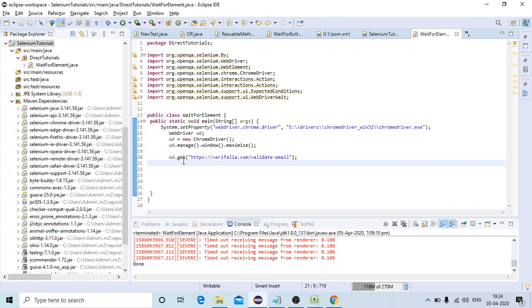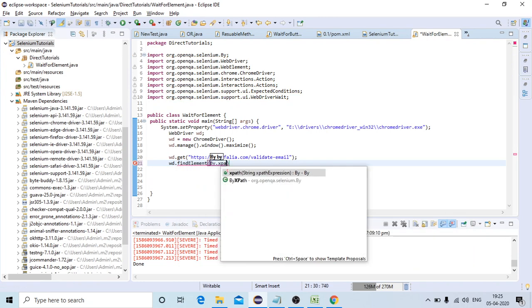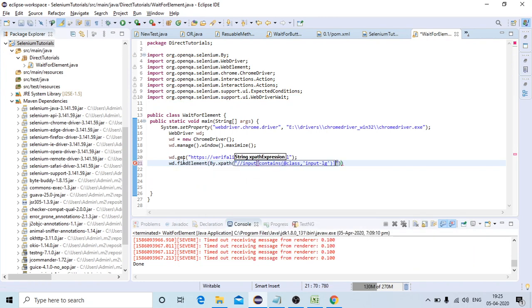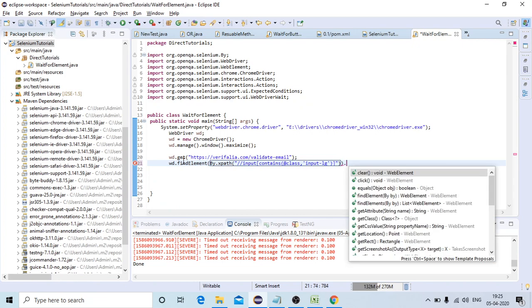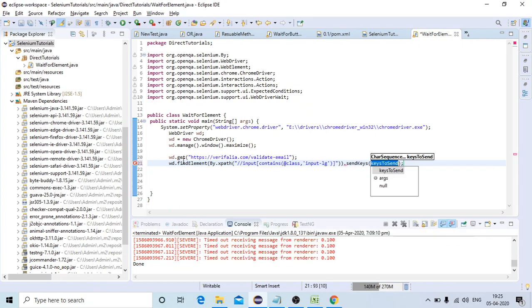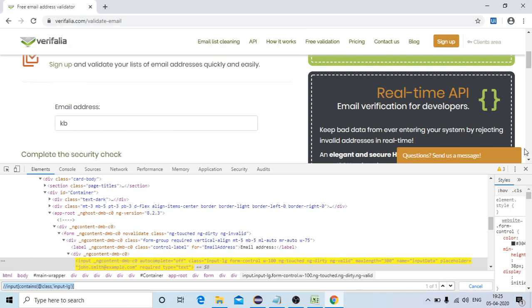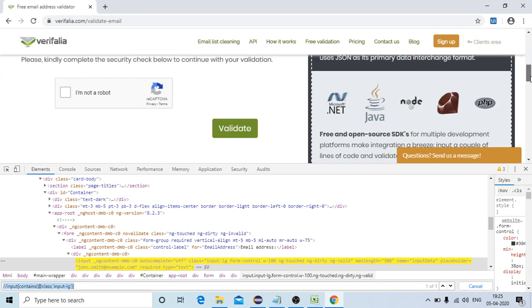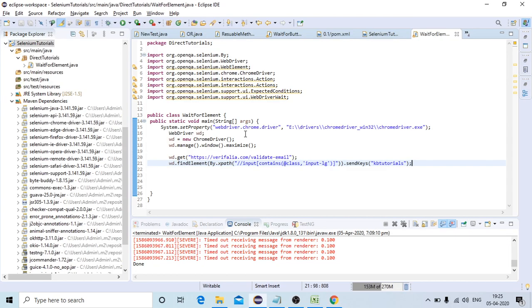So what I need to do here is wd.findElement by xpath, just give that selector, then use sendKeys to enter KB tutorial, something like this. Here our logic will actually start. Once I enter this, I need to wait for this button to be clickable. So first of all, let me write the wait condition here.